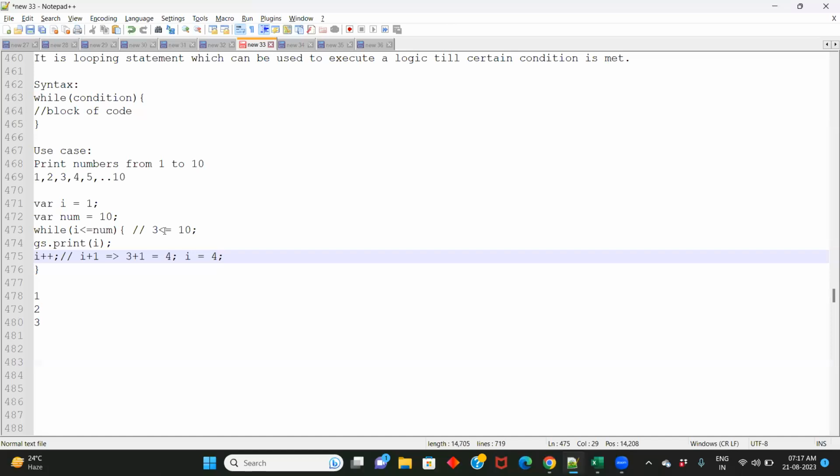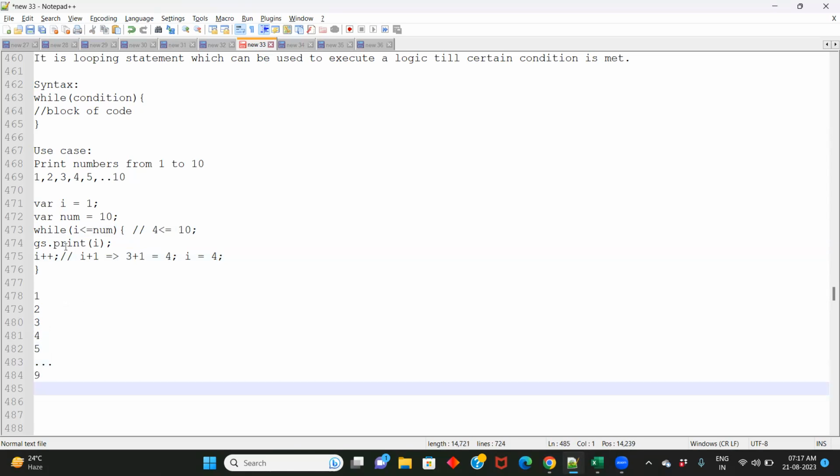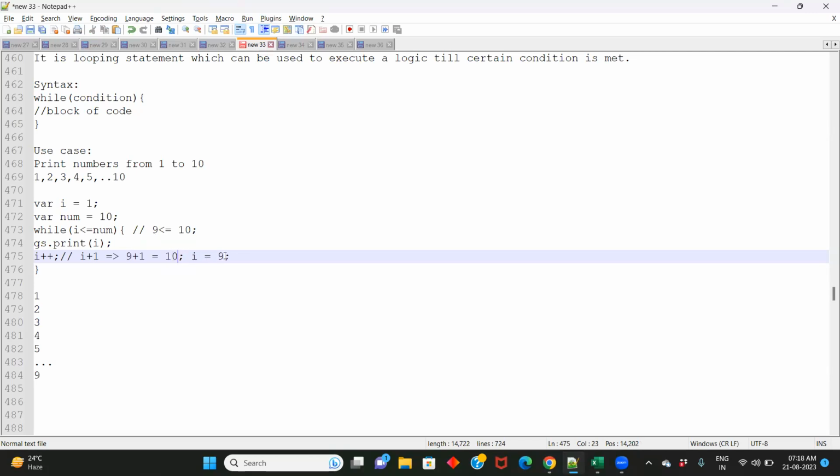Control goes to the while loop again. The condition will be checked. So 4 less than 10. So likewise, all the numbers will be printed one by one. So now, for example, I is 9. Now 9 less than or equal to 10. Condition true. Next 9 is printed here. Next I plus 1, 9 plus 1 becomes 10. Right? I becomes 10.